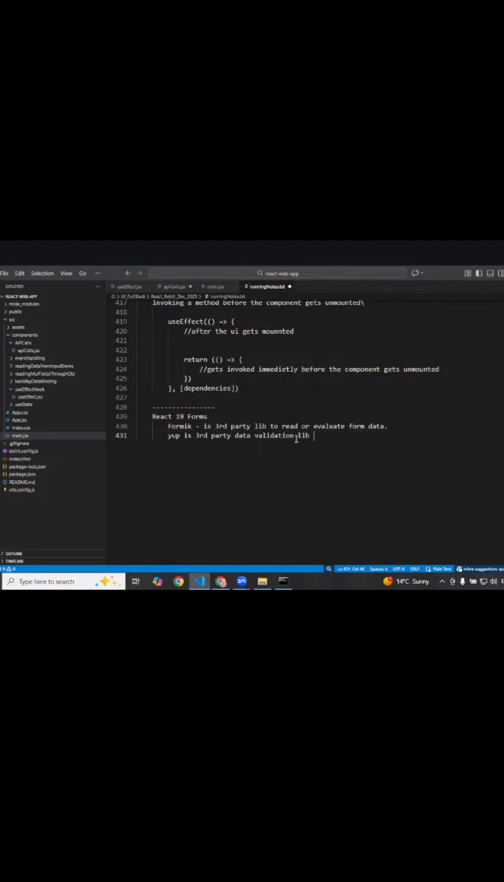This is all until React 18. From React 19, a lot of changes have been made. So take some notes for the React 19 forms. At least take the notes today. Tomorrow we'll discuss how we implement the forms in React 19. So put a subheading called forms in React 19.